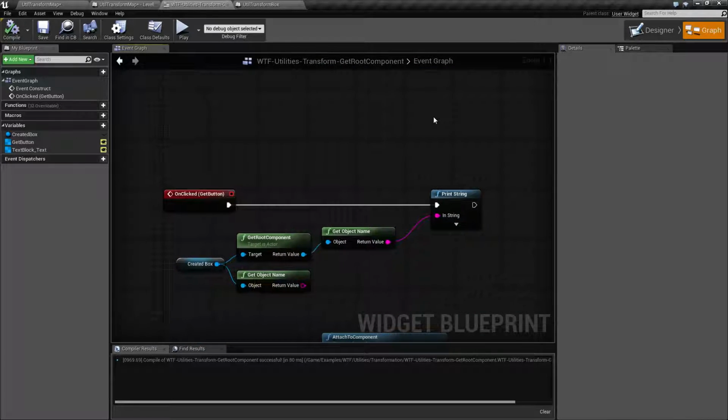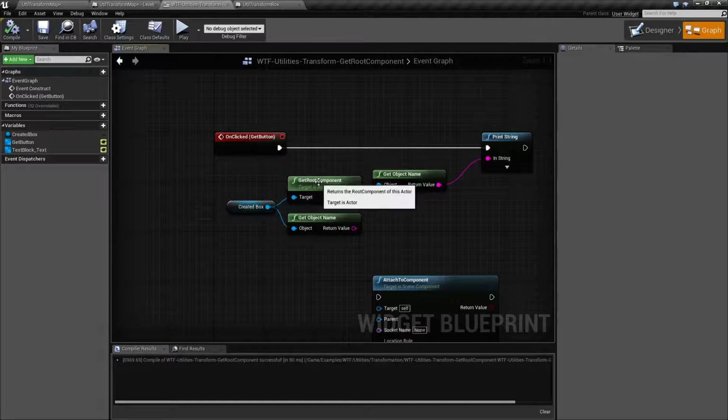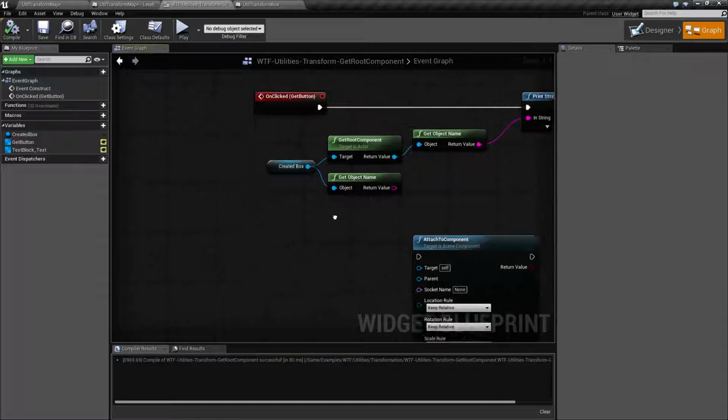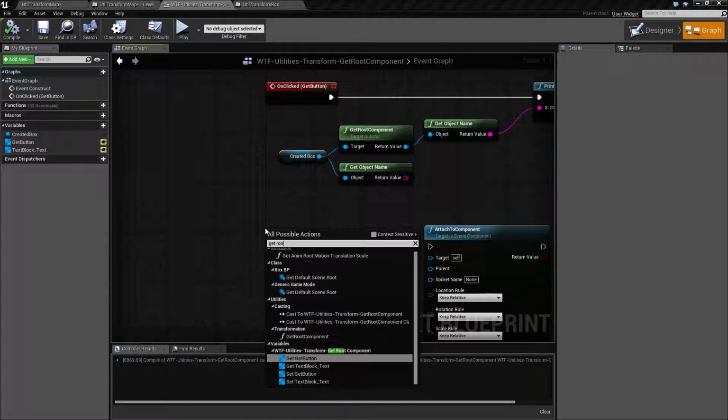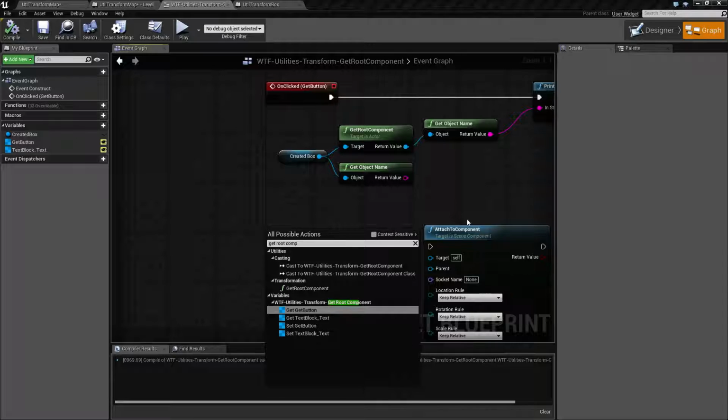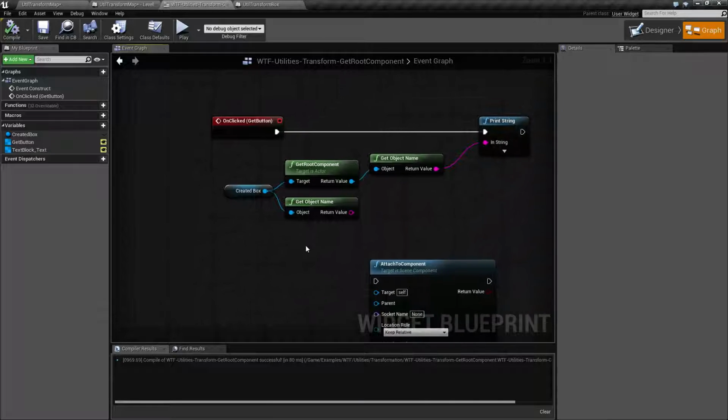When I click the button, I am using Get Root Component to tell me what the root component is of this actor. Get Root Component, if I spell it properly, pretty simple. It's going to show up under Transformation, under Utilities, if you have context sensitivity unchecked. Because it requires an actor as a target, it's not going to show up unless you do that.